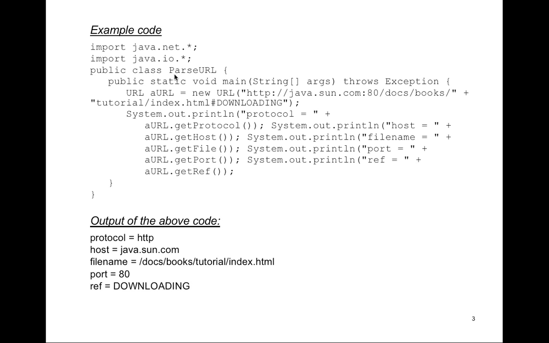So here we have our class. It's going to be called ParseURL. In the class, we've got a main. Main's going to throw an exception. We don't have the exception handling in the slide, but hopefully we know what we're doing there at this point. So here's our URL object that I was talking about. URL, a URL equals new URL, and then we have the HTTP address. The URL is kind of long, actually.